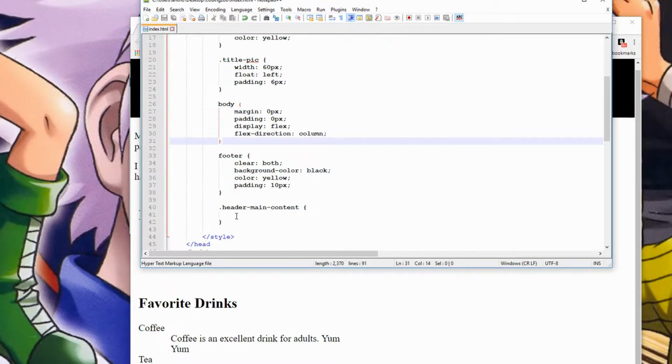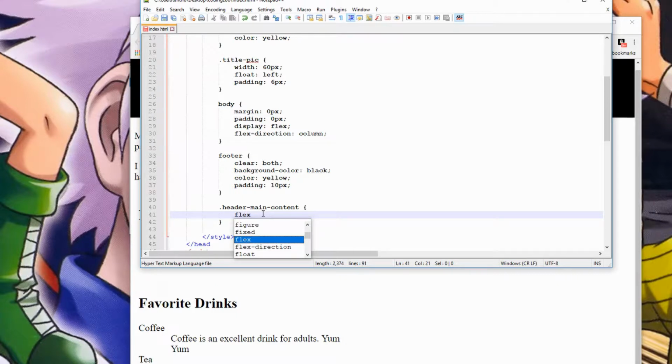Now let's go to that class selector we created earlier, which is called header-main-content. Let's add properties to that. The first property we want to add there is called flex, FLEX, colon, space, 1 space, 0 space, auto, AUTO, semicolon. Go ahead and save it.